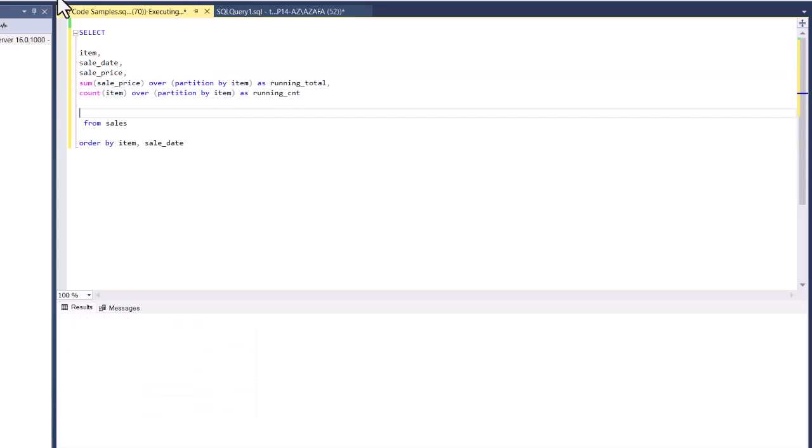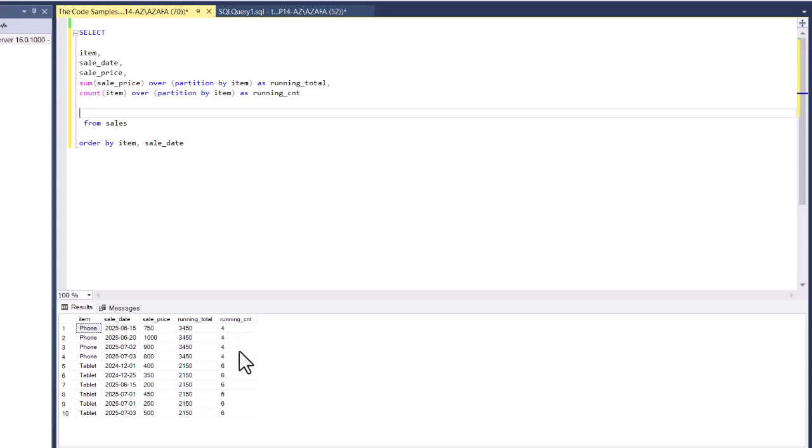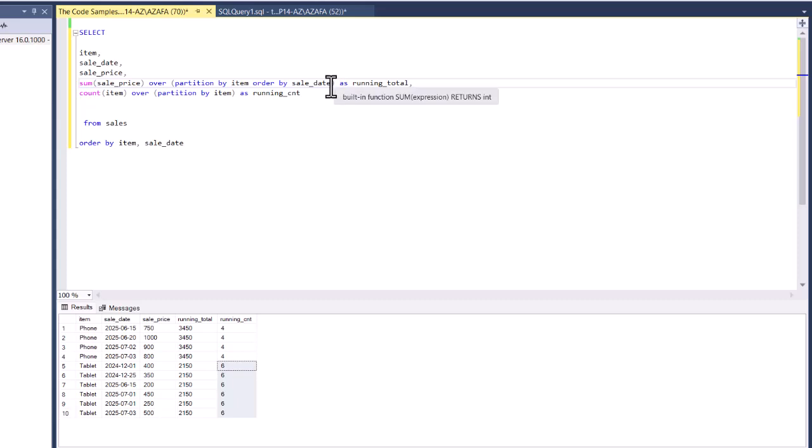So now if I execute it, you see here is giving you a running count or the total count for fonts. So we have 4 of them here, and it's only summing total sale price for fonts. And here it's summing it up only on tablets, and the count is also for tablets. Now what I'm gonna do is I am also gonna order by. I can say I'm gonna order by sale date. And let me do the same here. Let me do order by sale date here, and let's execute it now.